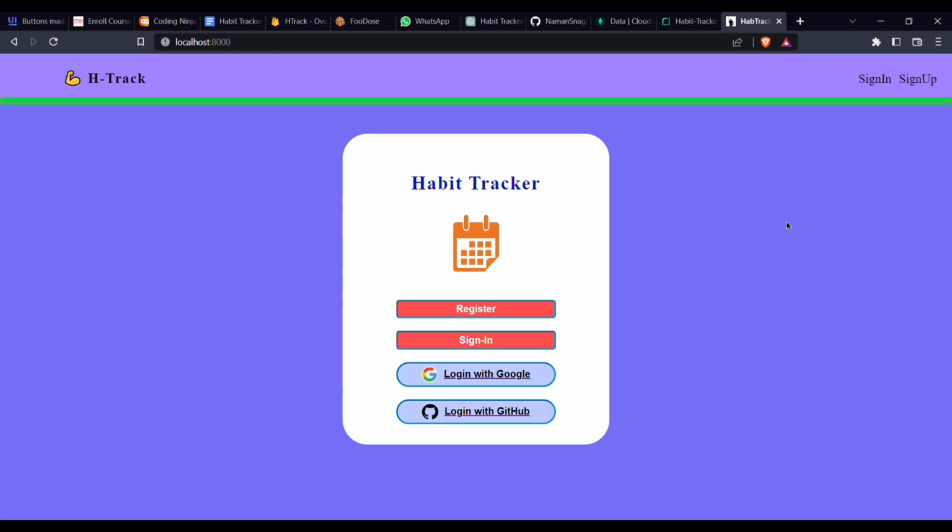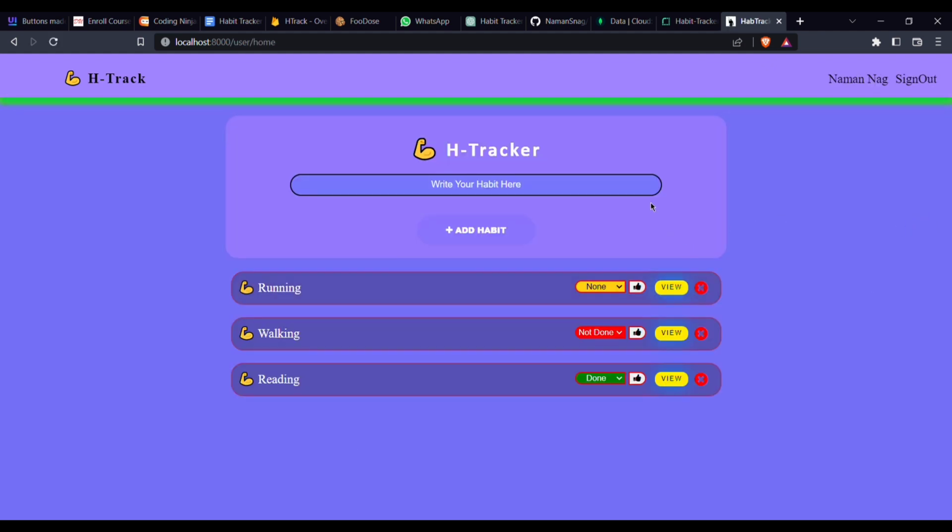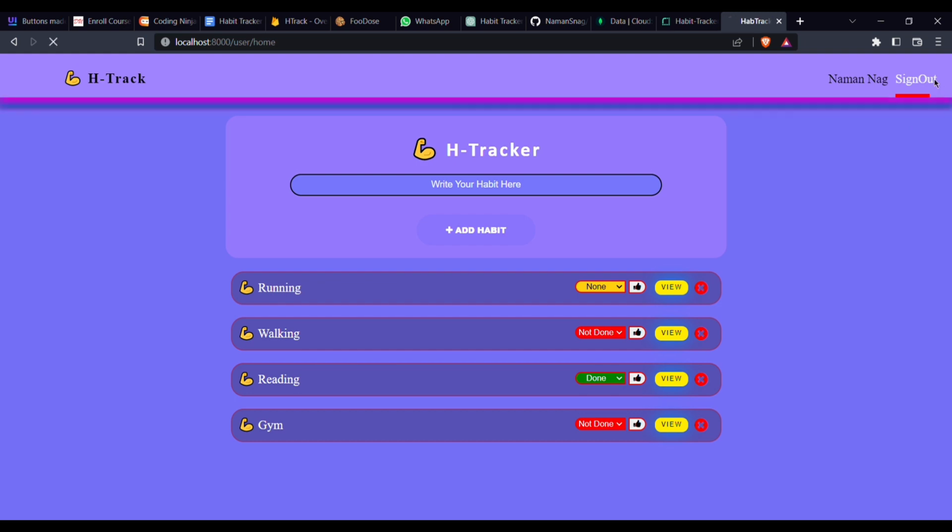Okay, this is my first landing page of my app, that is HTrack, which is called Habit Tracker. Then first of all, log in with Google. Okay, this is a sign out button, so that I can sign out.